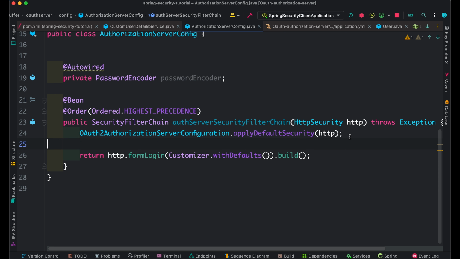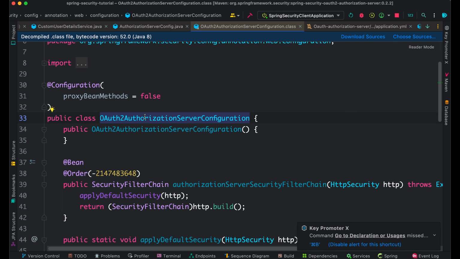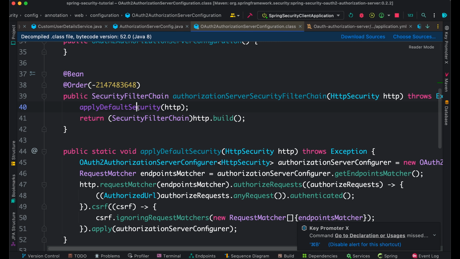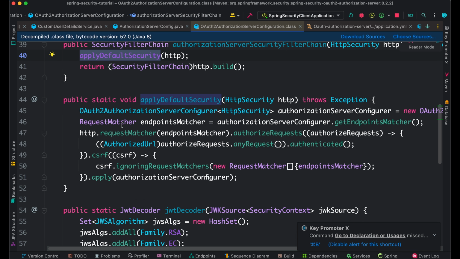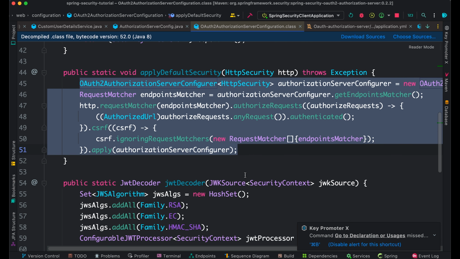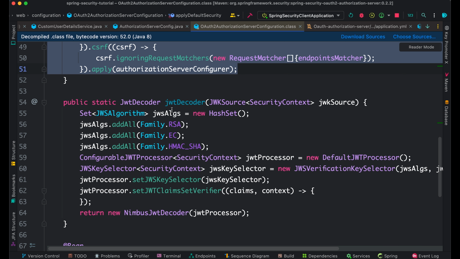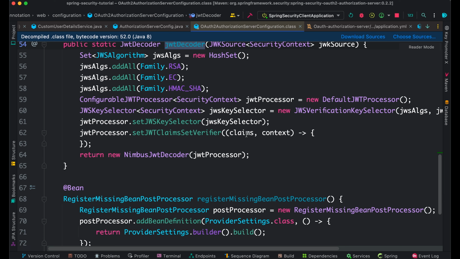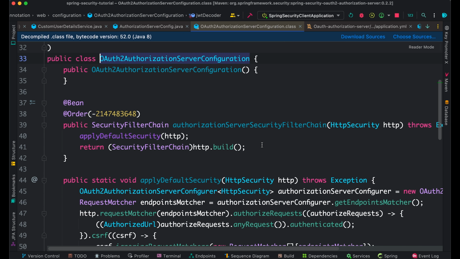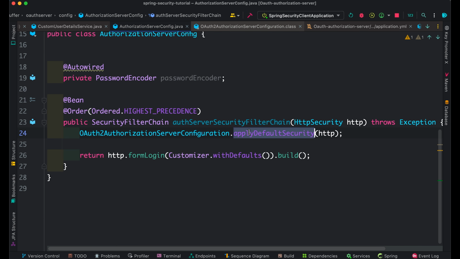So that's what we have done over here for our security filter chain. If you go to this particular class, you can see that this is the apply default security that we are calling, and these are the bunch of default configurations being added over here. You can see that all the RSA keys and JWT encoder and everything has been added by default, and we are calling that apply default security.